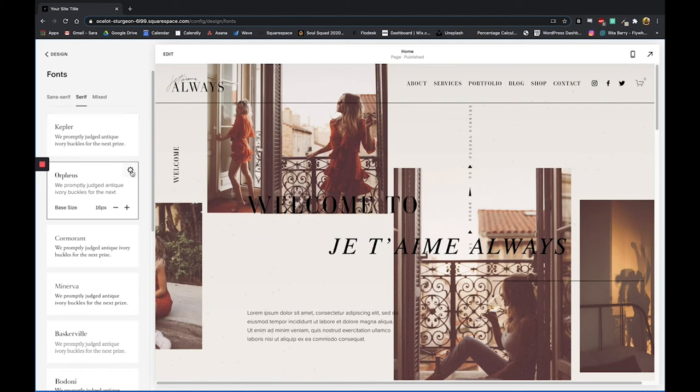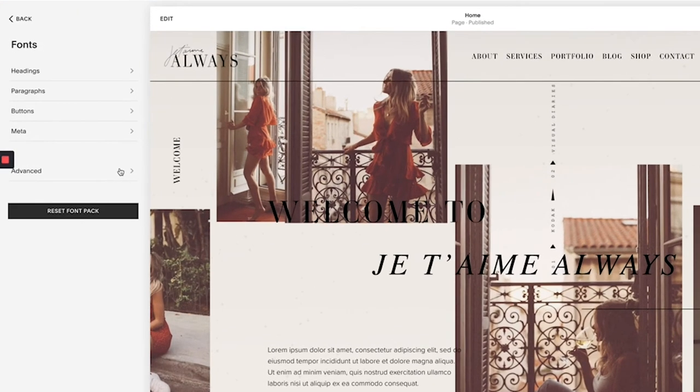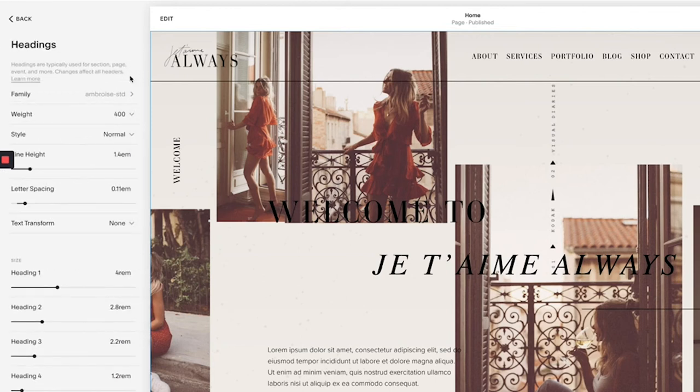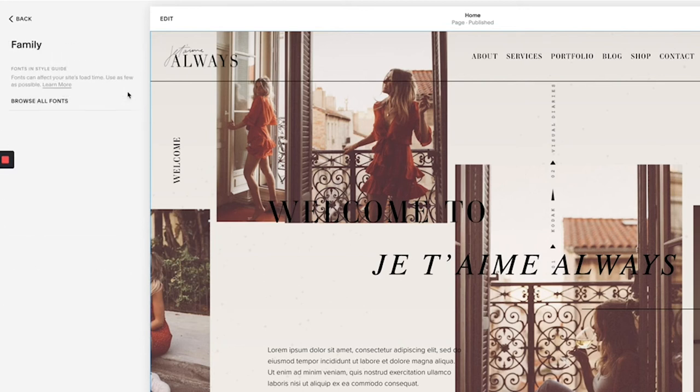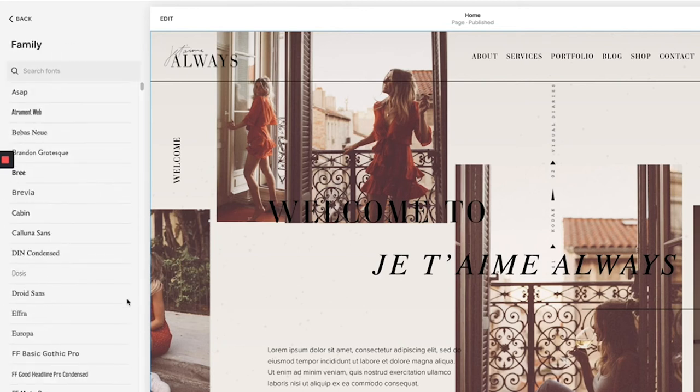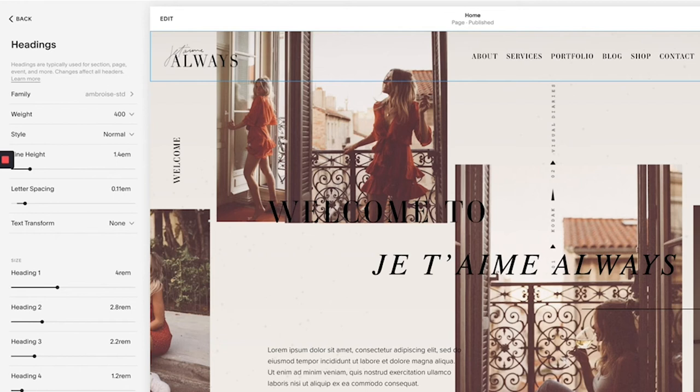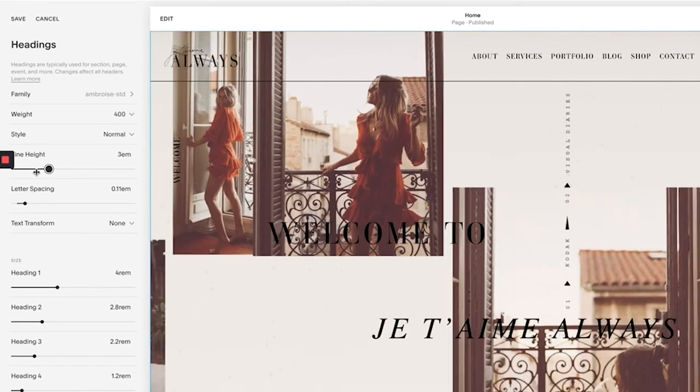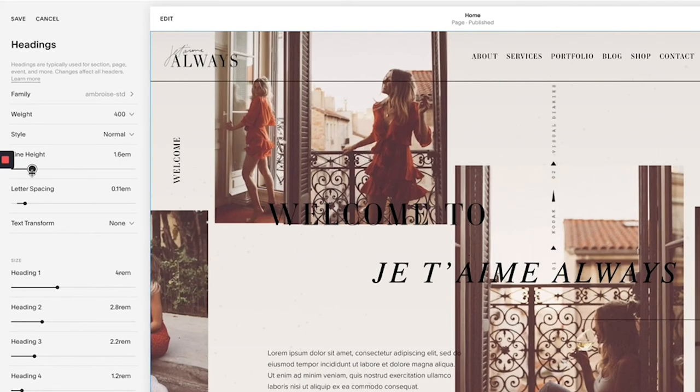If you want to customize your fonts, simply click on the cogwheel. This will bring you to another menu where you can choose specific fonts for your headings, paragraphs, buttons, and meta. For example's sake, I'm going to open up Headings. To choose a font, go to Family and choose the font of choice. You can also play around with line height, letter transform, and text transform.